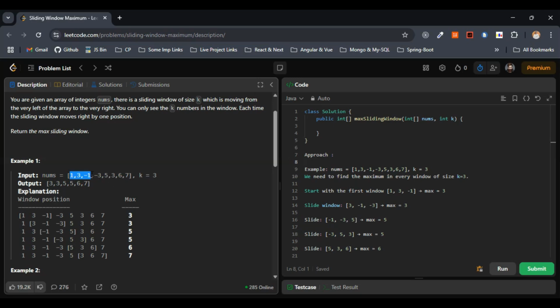Suppose the first one is the first window. Among 1, 3 and -1, which is the maximum element? 3, so we need to consider 3. Same goes with the next window, 3, -1, -3. Among these, again 3 is the maximum. Next window is -1, -3, 5, so 5 is the maximum. Next is -3, 5 and 3. Again 5 is the maximum here.